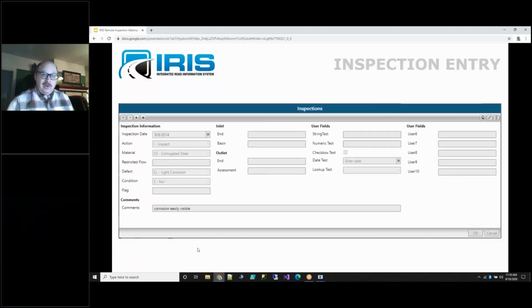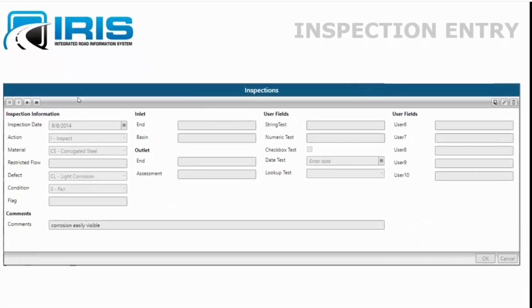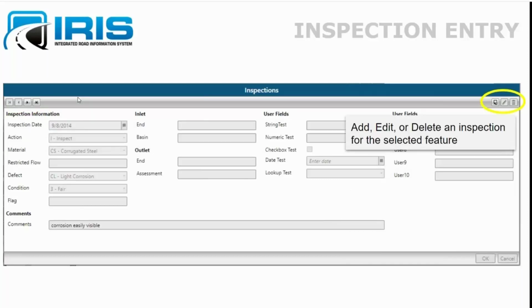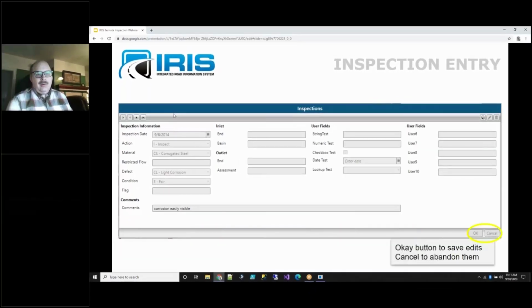And then finally, the inspection portion of the form allows you to navigate through all the different inspections that have occurred on that particular feature, and allows you to add, edit, or delete inspections for that selected feature. And the OK and the Cancel buttons allow you to save those edits or abandon them if you get in the middle of typing and say, I just want to throw it away. You can just hit Cancel. So that's the basic user interface for entering the inspections. Of course, each of the different features have their own unique sets of information that you are collecting, and the forms are all geared towards that.